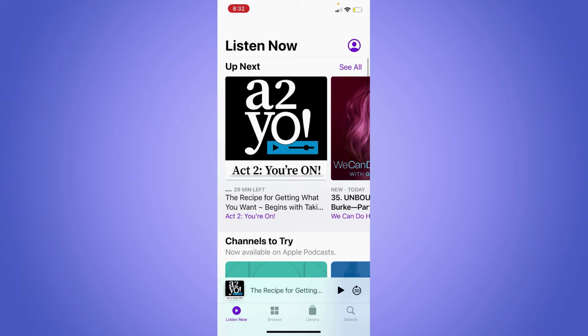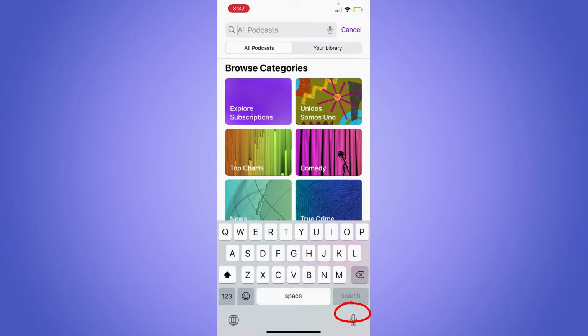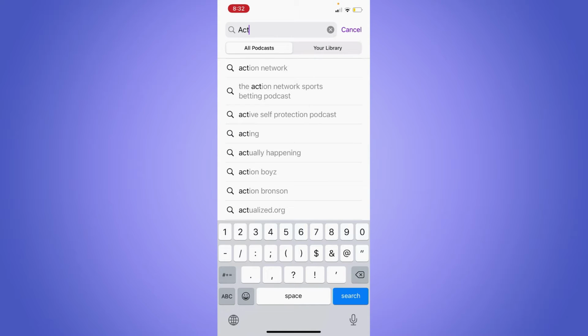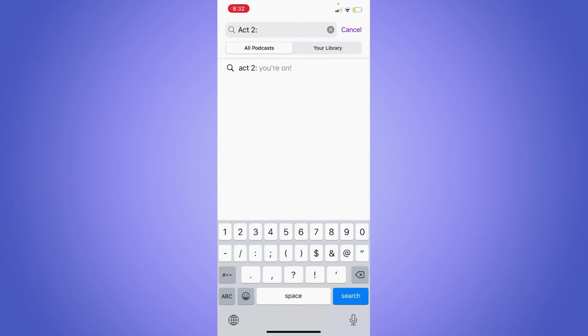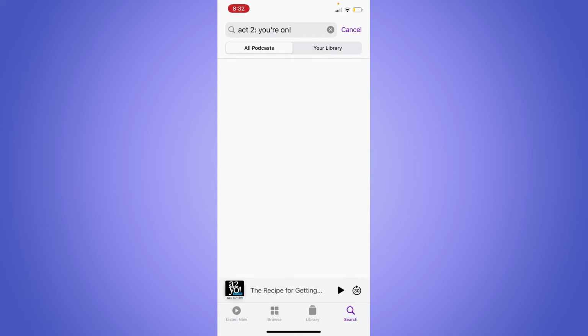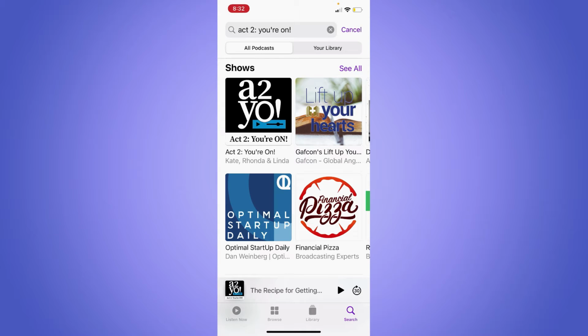So if you want to search and try to find a podcast, down at the bottom you'll see Listen Now, Browse, Library, Search. If you know the specific name of the podcast, just tap on Search and then tap on the thing that says All Podcasts. And let's see, we'll search on Act 2, You're On. I don't have to type the whole name, it just comes right up. And then if I tap on that, it will bring up Act 2, You're On, the podcast.